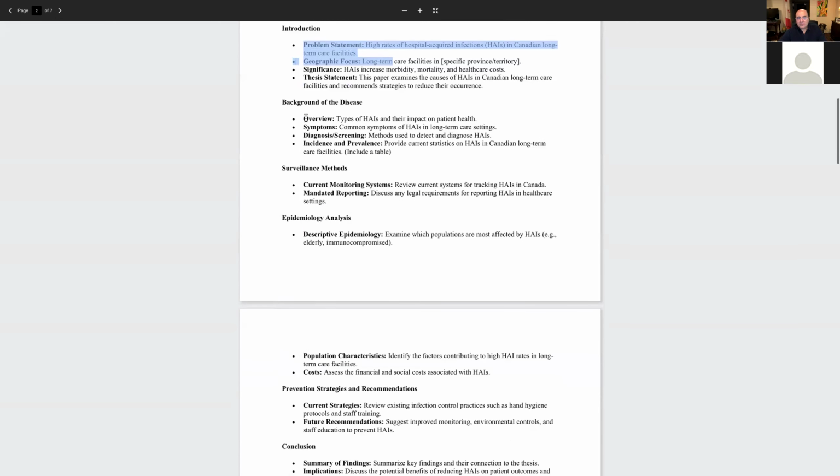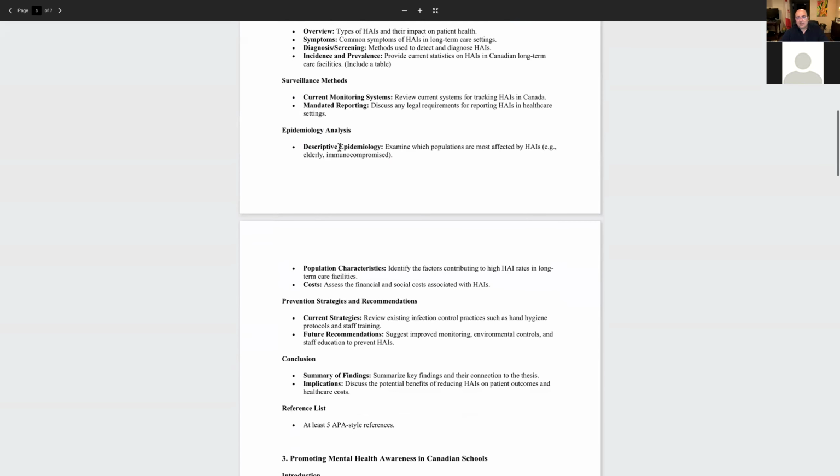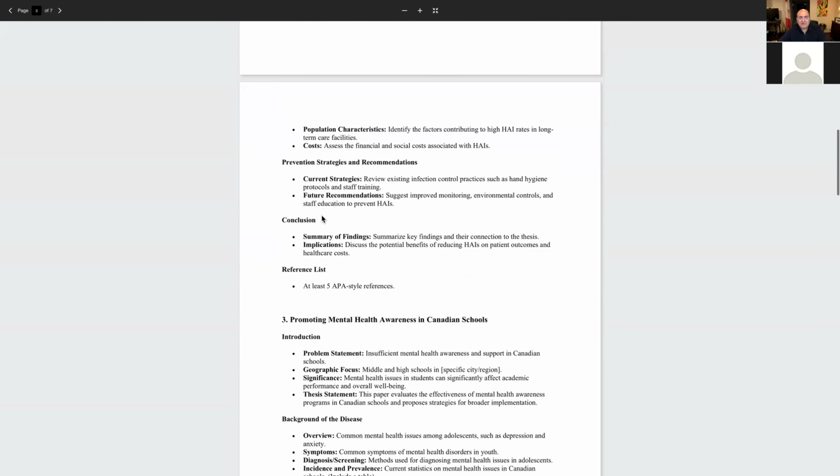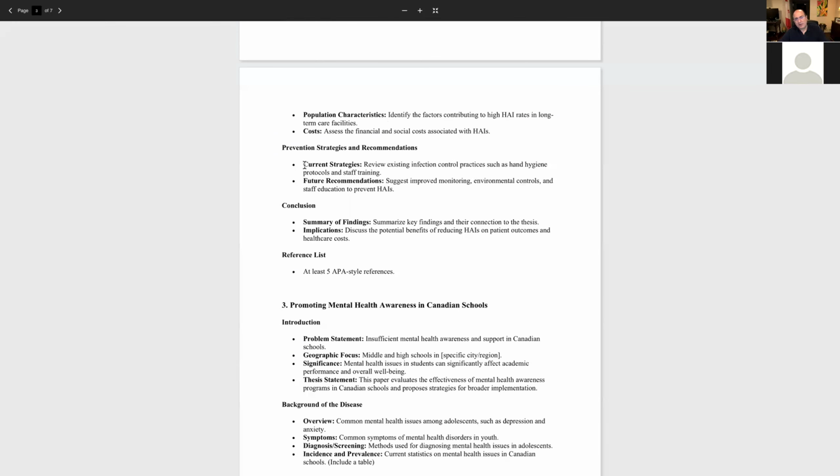Then you write about the background of the disease, 2 paragraphs, surveillance methods, 1 or 2 paragraphs, then epidemiological analysis, 1 or 2 paragraphs, and of course a picture or a diagram or a graph or again a table from a valid source. Then you're going to talk about the prevention strategies, again, 1 or 2 paragraphs, and the conclusions. And it will end up with a reference list in APA format.